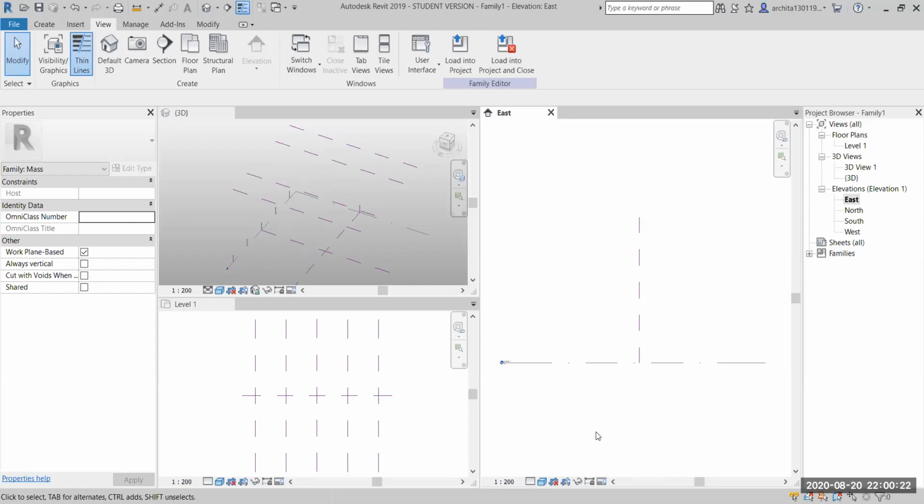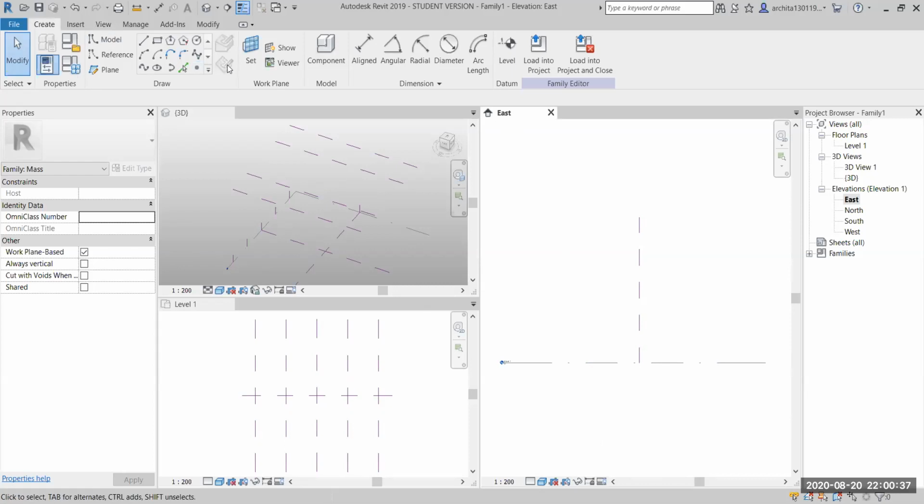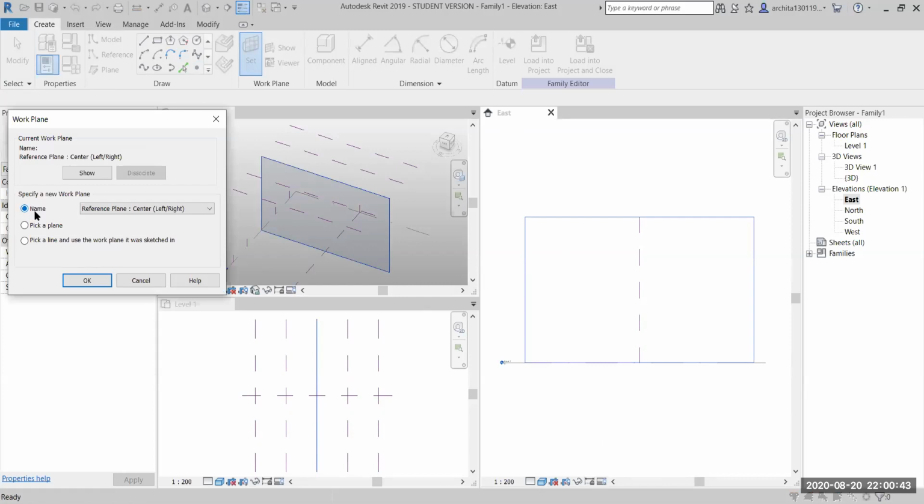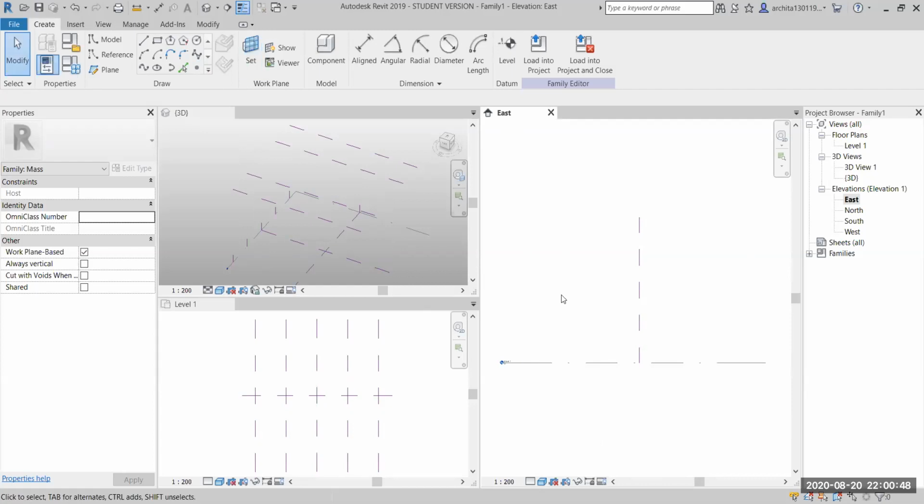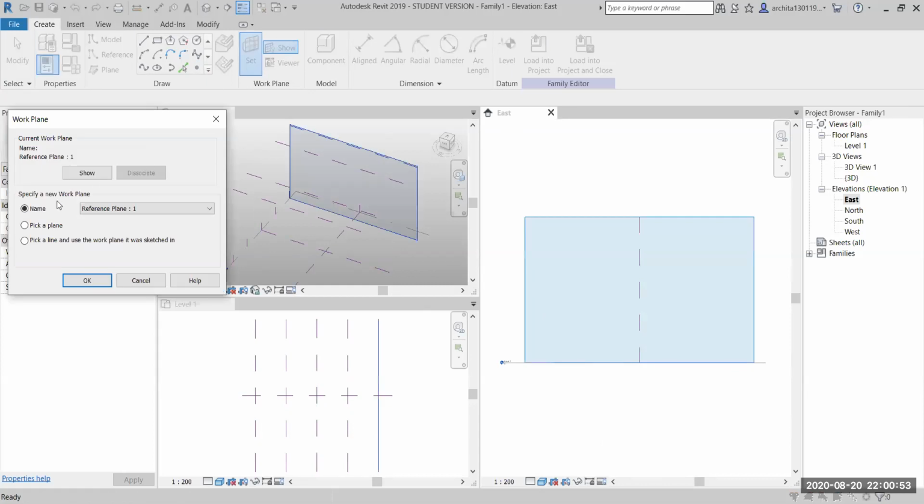Okay. Now, after you are done with this part, what I want all of you to do is click on your elevation. Now over here, go to create, go to set work plane, and under name you have to click on 1 and turn on show. Set name, click on the reference plane 1 and OK.